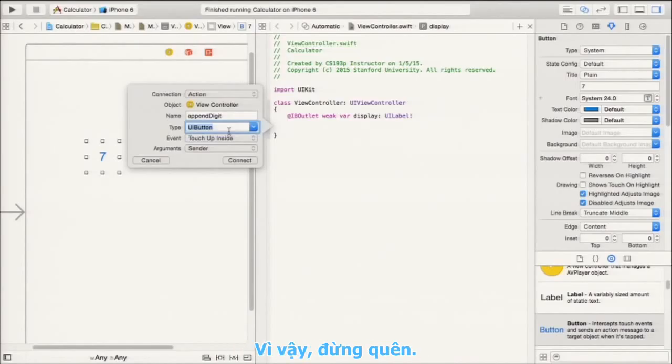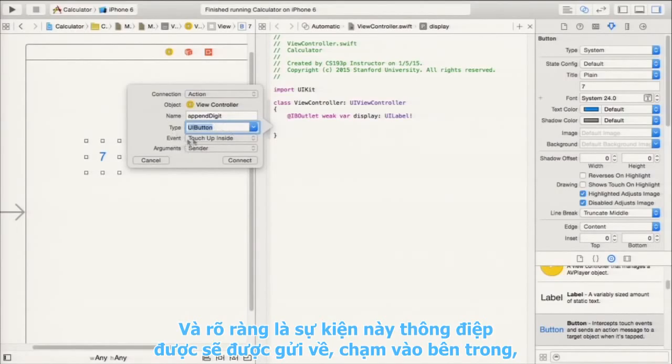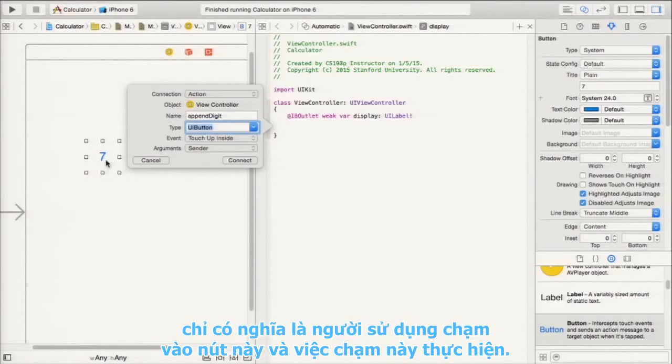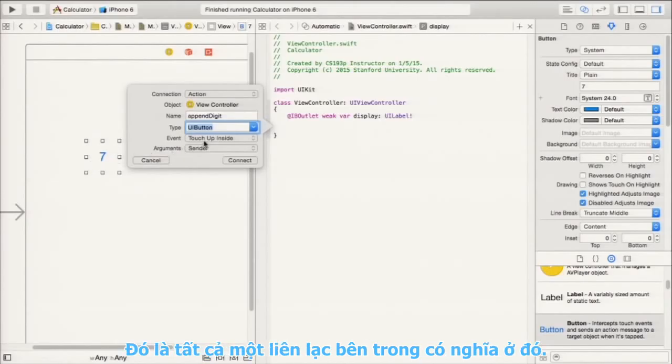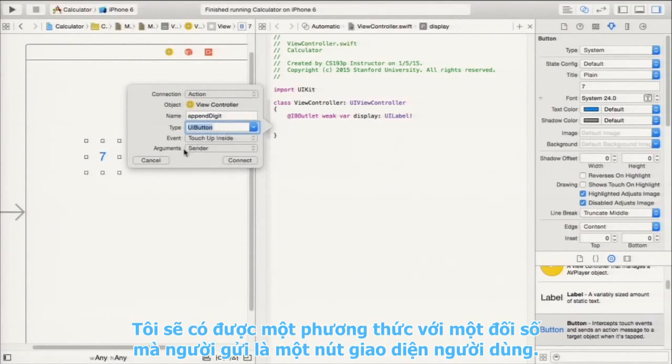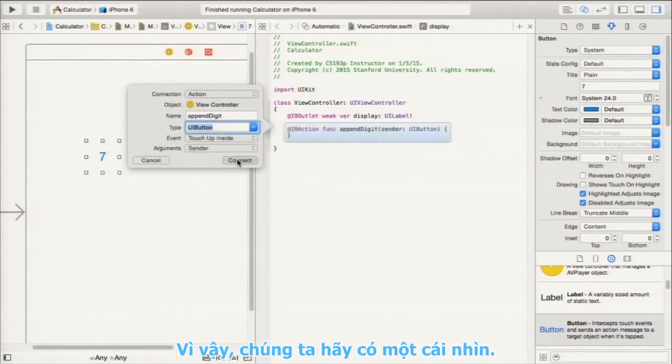So don't forget. And obviously the event that the message is going to be sent on, touch up inside, just means the user touched on this button and the touch went up while it was still inside the button. That's all the touch up inside means there. All right, so when I connect this, I'm going to get a method with one argument, which is a sender, which is a UI button. So let's take a look.